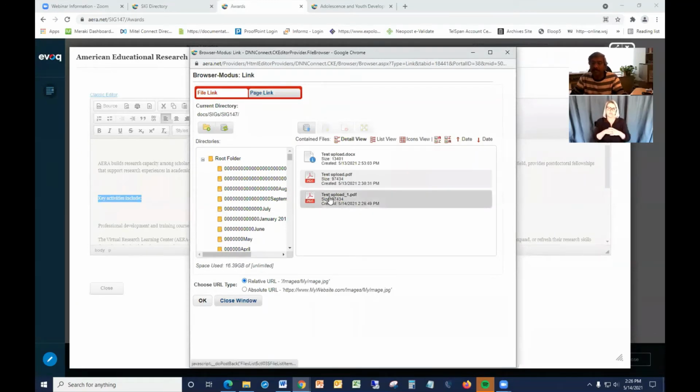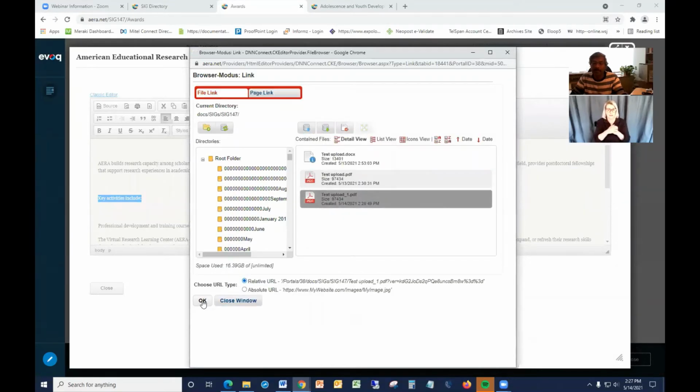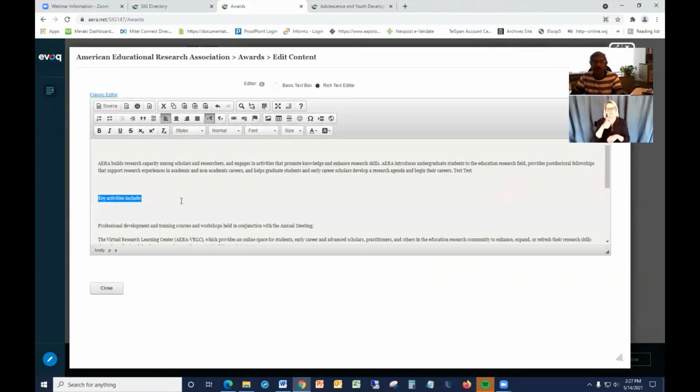And then you select the document you uploaded and click OK. The next thing you need to do is, if you want to stay on the same browser page, you can leave the target as not set. If you want that document to open in a new tab, you select new window and click OK. I'm going to select not set now. A document is uploaded and linked to that section.